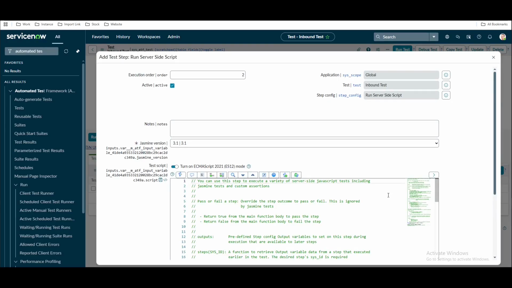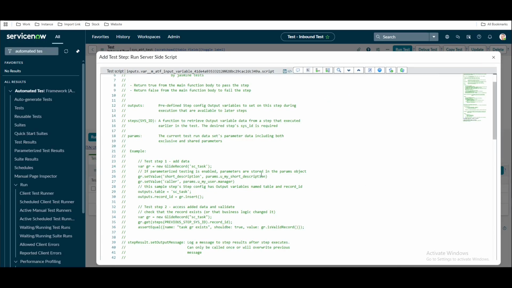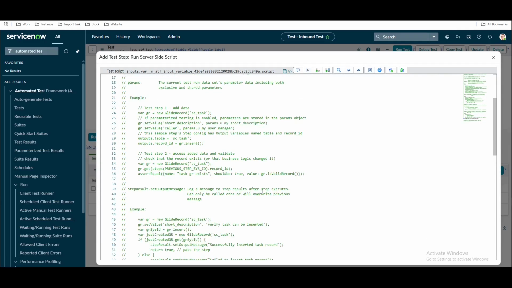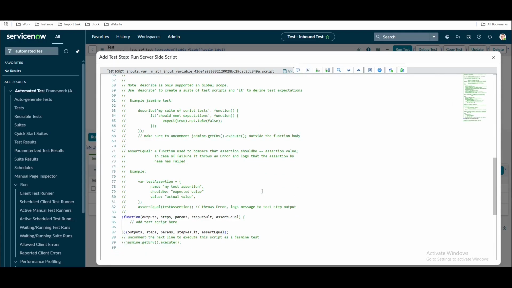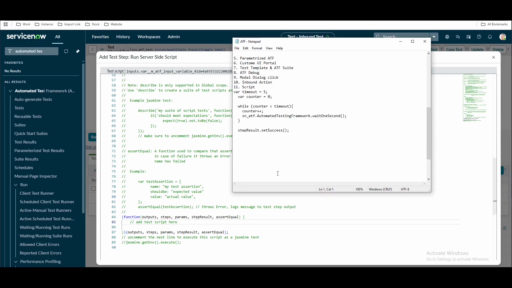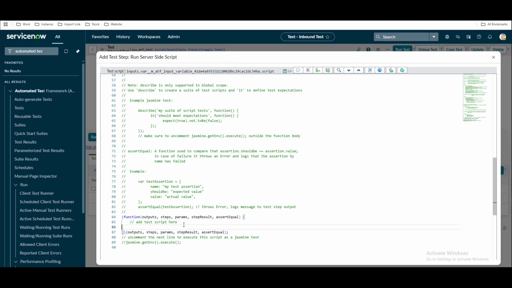As you can see, the script console opens. Here you can write your script. There are some sample examples, like you can query the SC task table with some parameter. And then finally, whatever is needed, you can do that. So under the script section, we can actually execute the script. For demonstration purposes, I have written some script that can wait for a certain time. This is going to wait for 5 seconds.